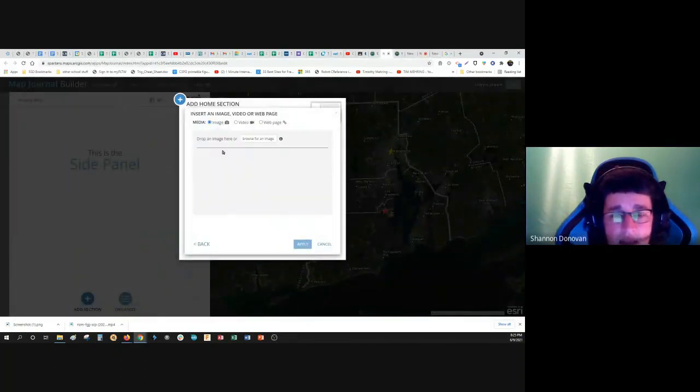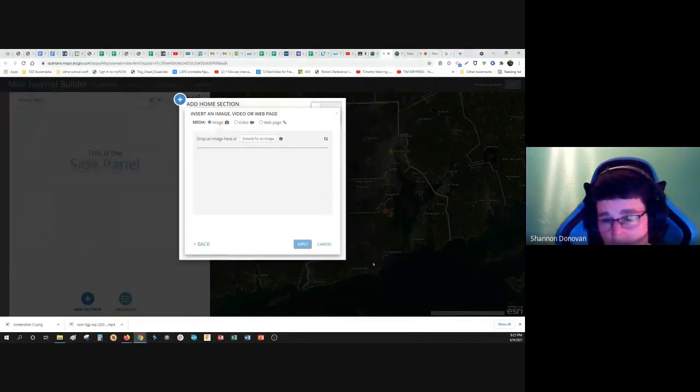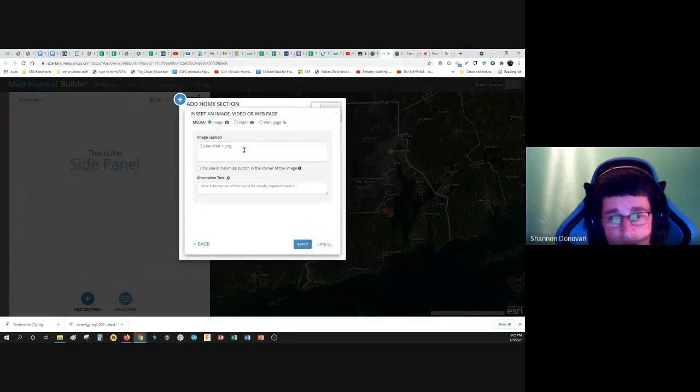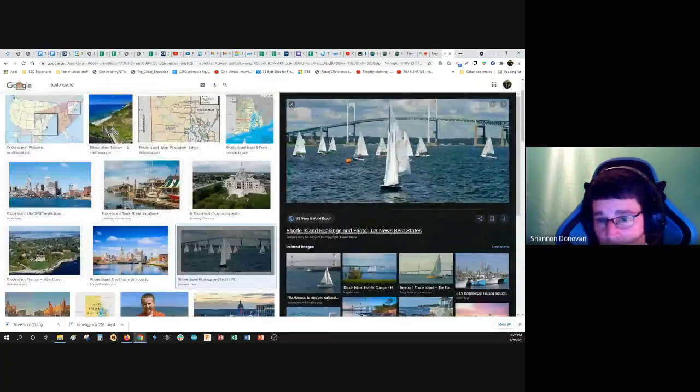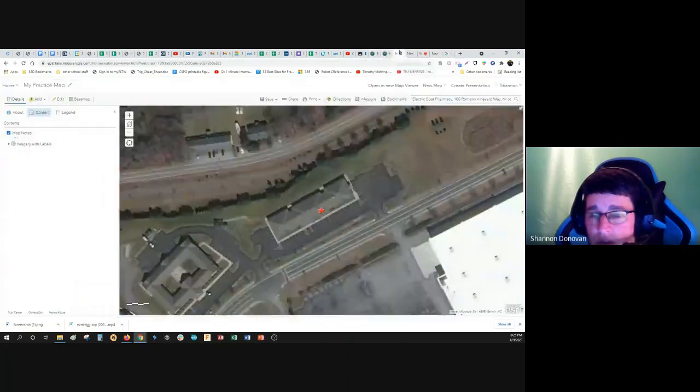Now I can click on the upload button, click browse for image. And even if you're on a Chromebook, this will work. Then I select my image and I open it. You're going to want to put some information about the source of your image there. So this is, I believe it said Rhode Island Tourism Council. So you want to cite your source.